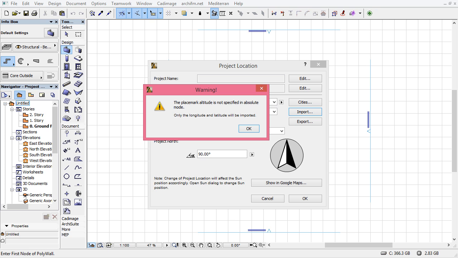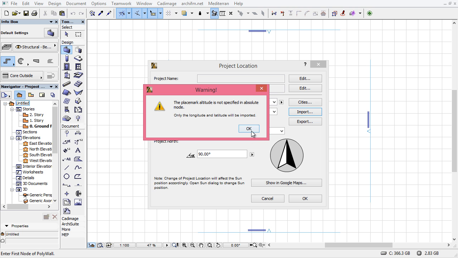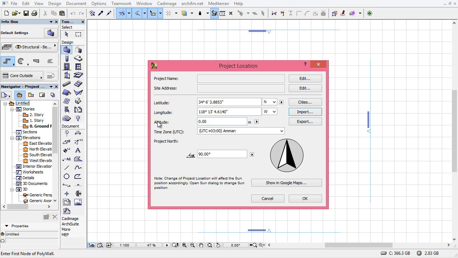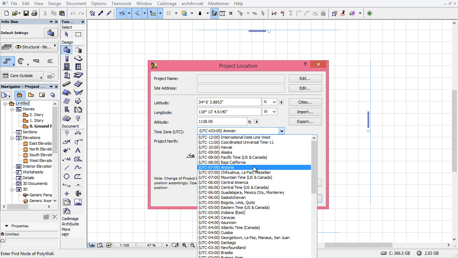Okay, we can actually go back to Google Earth, and if we just notify here, it's around 1,138 feet above sea level. So we can just take that info here if we want. Okay, so we can just put it here. So it's something like 1138 or 83, I don't care. And the time area is here. It's in the PDT time.